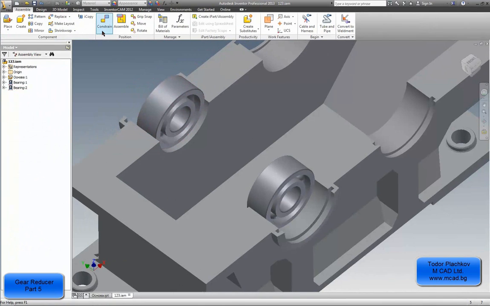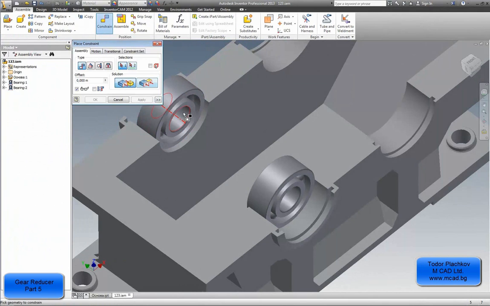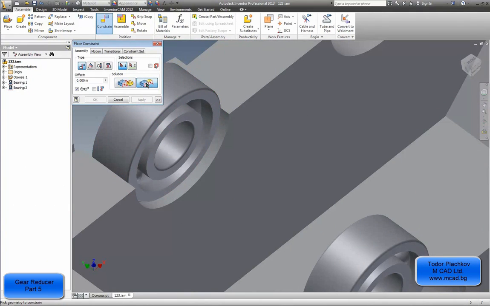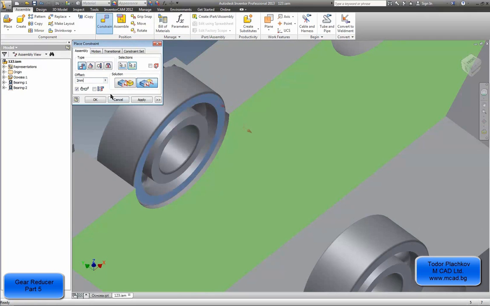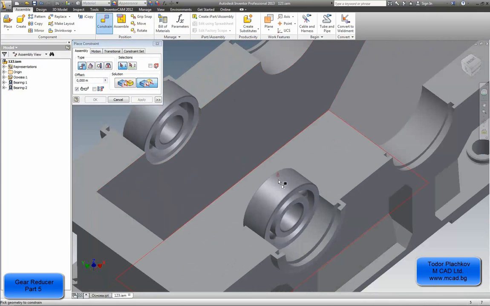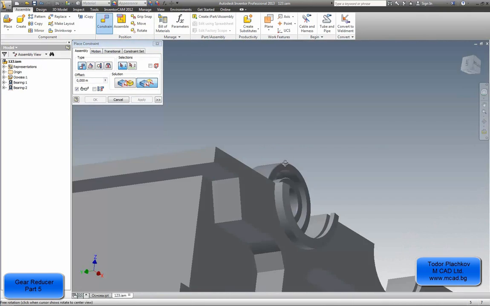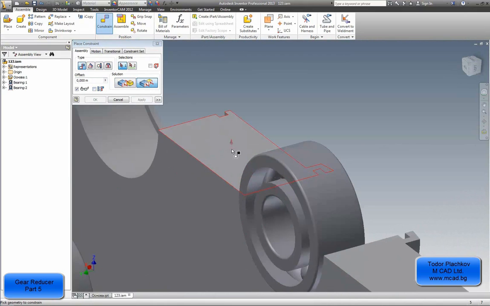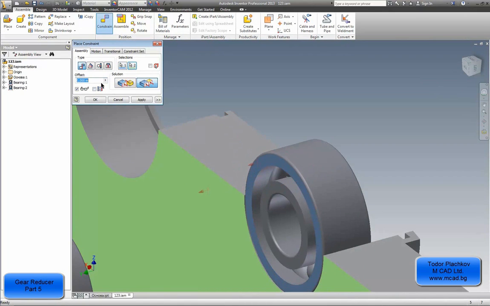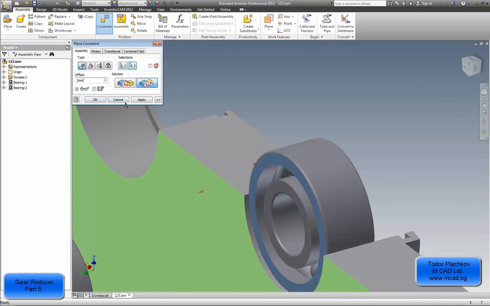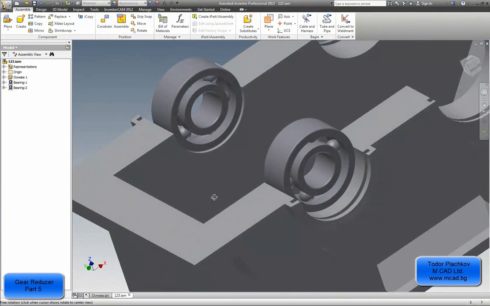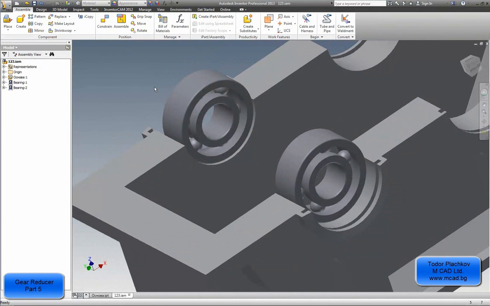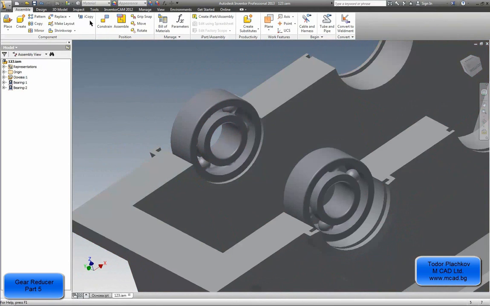For that, I will use the Constrain command. This one. I will use its second option, which is Flush, and I will put 2 millimeters. That is the distance between these two sides. I will do the same for the second bearing. Flush command again, 2 millimeters. Okay. So they are our two bearings, perfectly positioned.